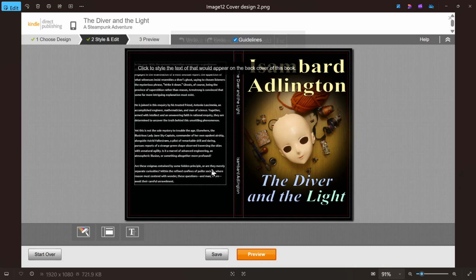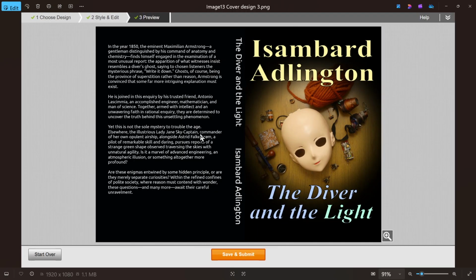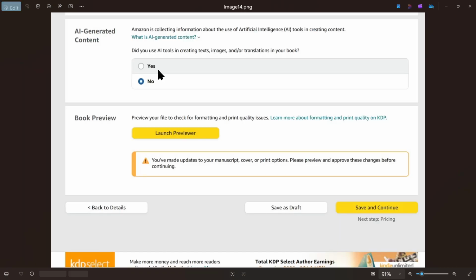So I clicked on preview. You also have guidelines there. You can take that on and off. I looked at that and I thought, yes, I'm quite happy with that. That's a nice design in my opinion. I click save and submit.